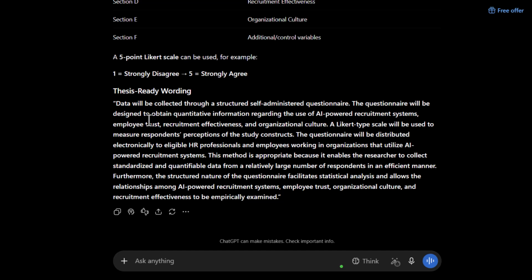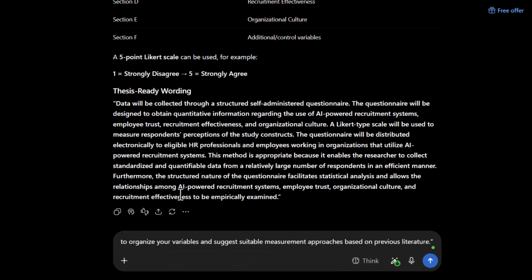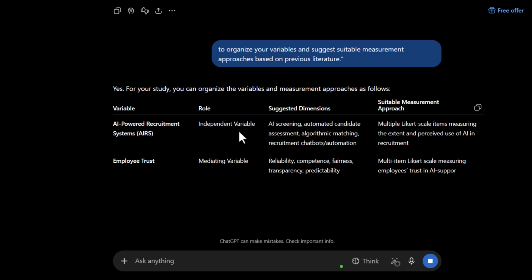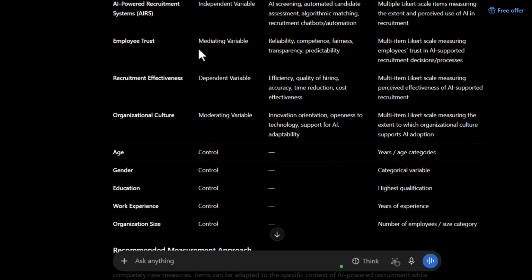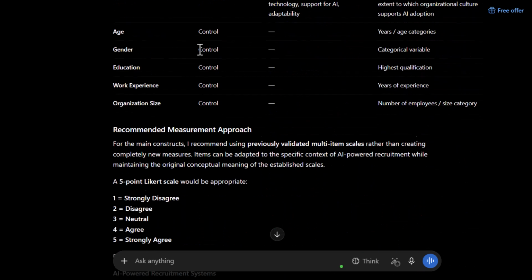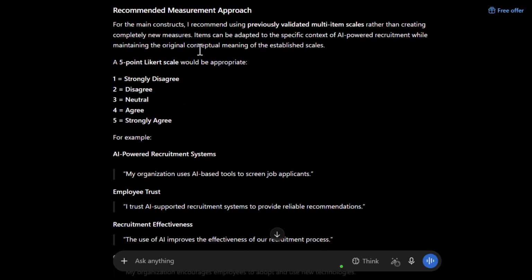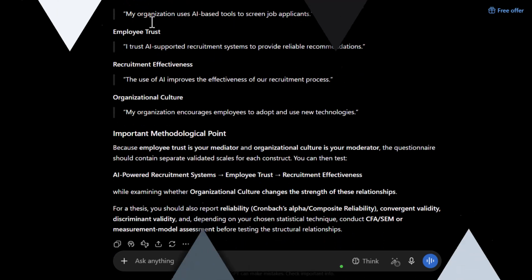Next, ask AI to organize your variables and suggest suitable measurement approaches based on previous literature. Independent variable, AI-powered recruitment systems. Mediator, employee trust. Dependent variable, recruitment effectiveness. Moderator, organizational culture. Control variables, age, gender, experience, education, organization size.